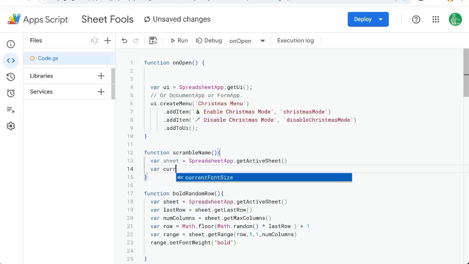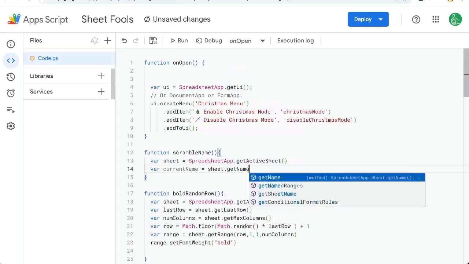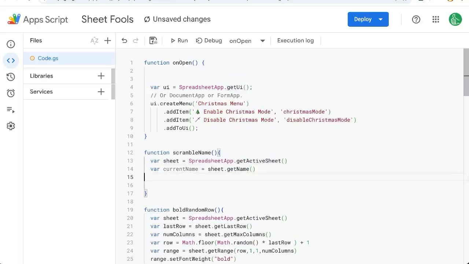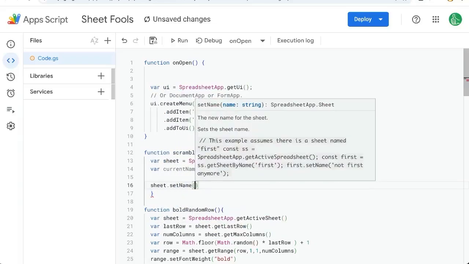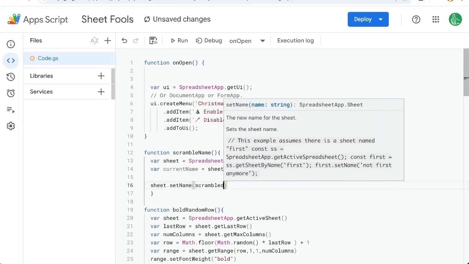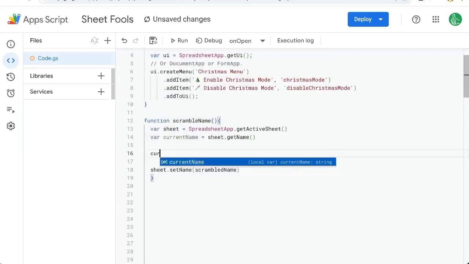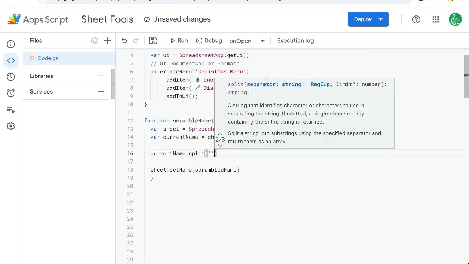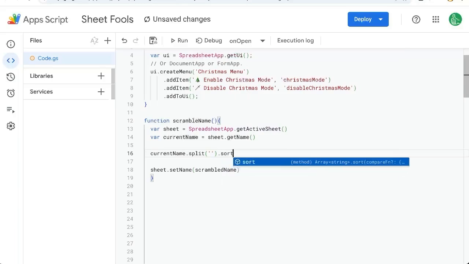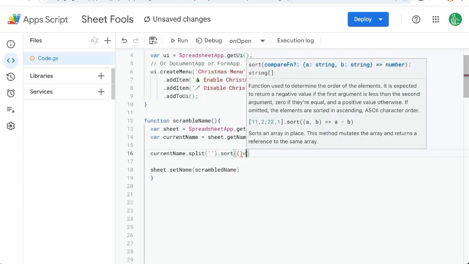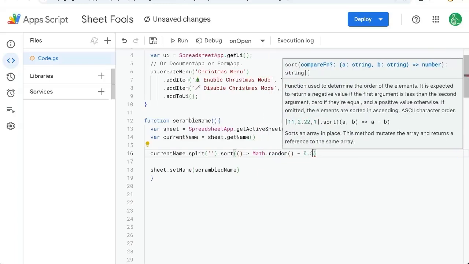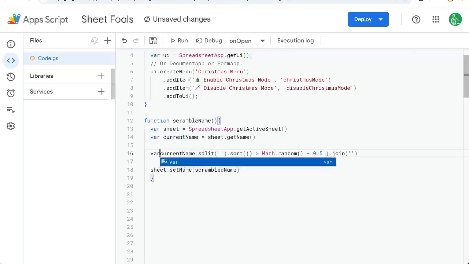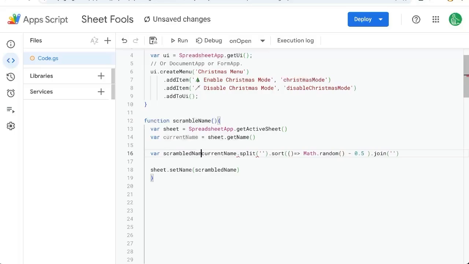We need the current name, sheet.getName, and then we're going to need a scrambled name, and we're going to set it. So we're going to do sheet.setName here, with the new name, or scrambled name. How we're going to get that scrambled name: currentName.split, put in nothing there, .sort, and inside of sort we're going to create a little function here, Math.random minus 0.5, and here we'll join back again, and that will be scrambledName equals that.